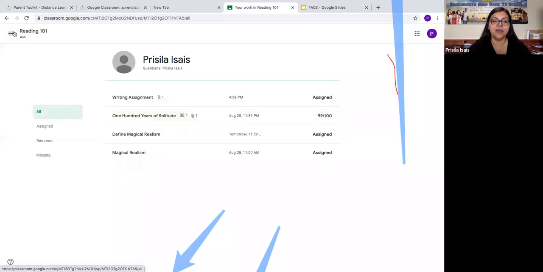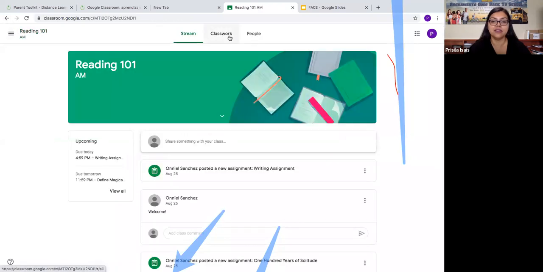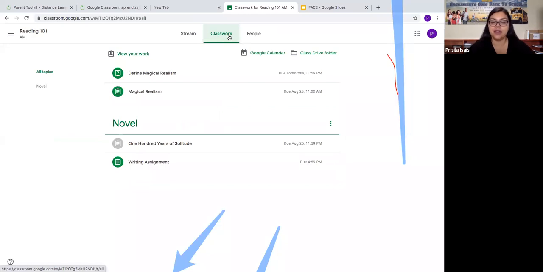So, let's go back. Here, click on this. So, let's go back to Classwork. So, let's see here. We see writing assignment. So that is due today.